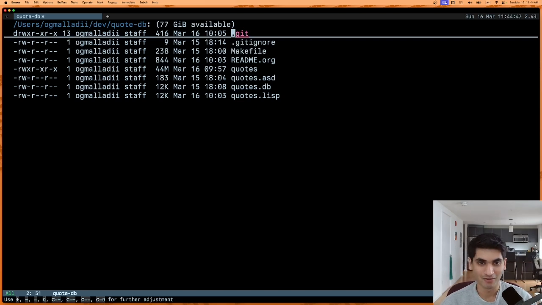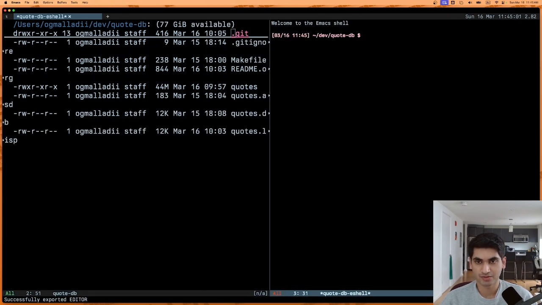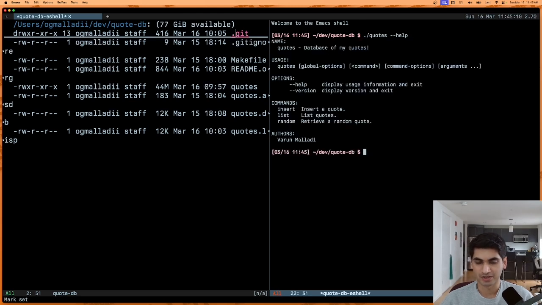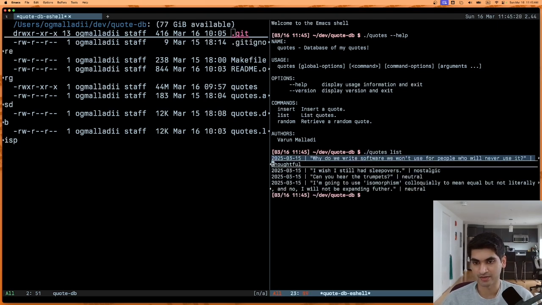It seemed like a small, fun idea that you could just do in an evening or two. That's what I did. So let me just show you what that is. I think it's quotes Lisp. It's a nice CLI application, and I can list quotes, and you can also insert quotes. These are the quotes that I have in it right now.